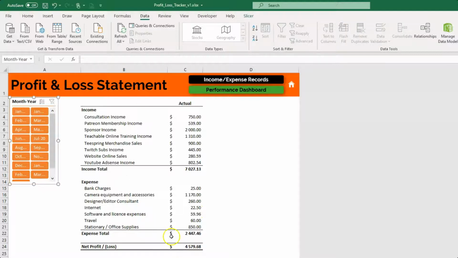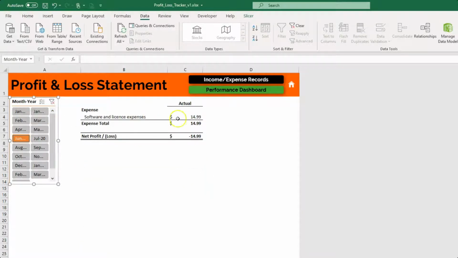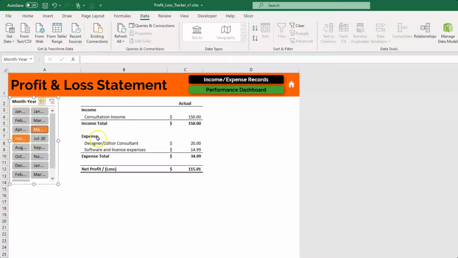I don't want to see all of the information, maybe only a specific month. So maybe I'll choose June and then it will just give me what happened in June. Right now, there was just one expense in June. So let me choose a multi-select and then I'll say May and June. There we have a bit of income and expense, and that's how you can refer to it when needed, in any way filtering it with your slicer.